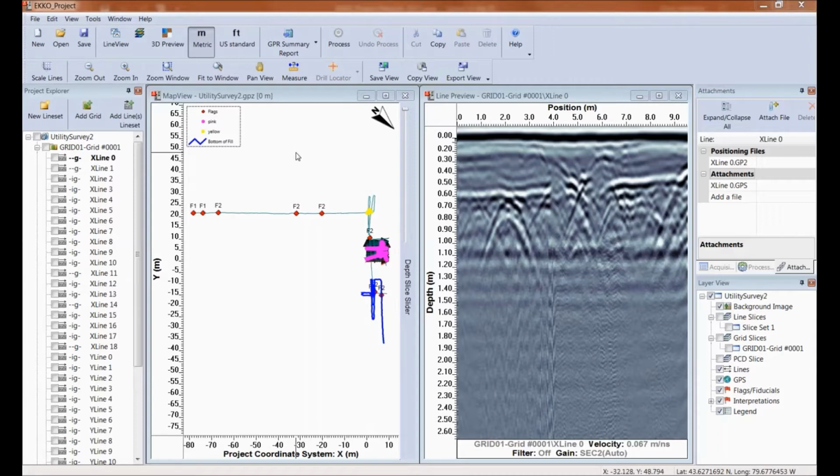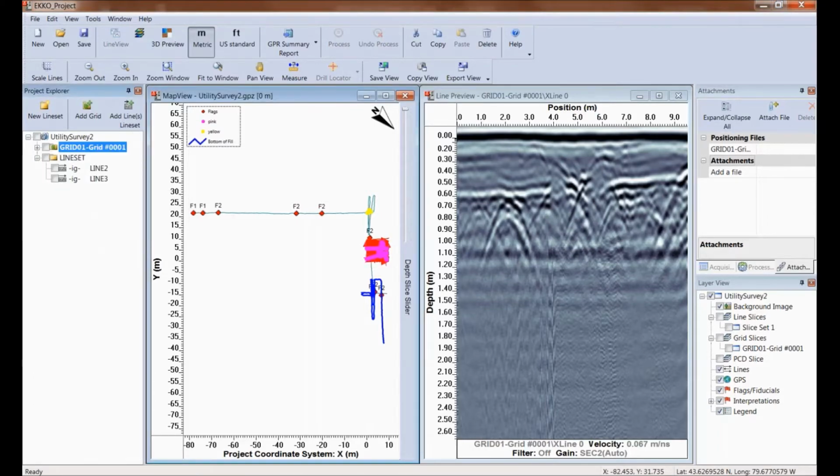I have opened a GPR project file consisting of a few lines and a grid. This is data from a utility locating survey. As you've seen in other webinars, all the GPR data lines and grids saved in the project are listed in the Project Explorer window on the left. You can see that many grid lines are in the grid folder. I can close the grid folder by pressing the minus button on the side of the name. This allows me to see the line set folder without having to scroll down.